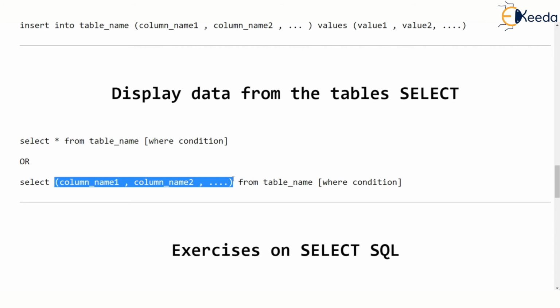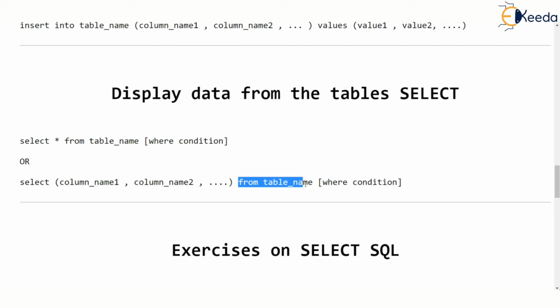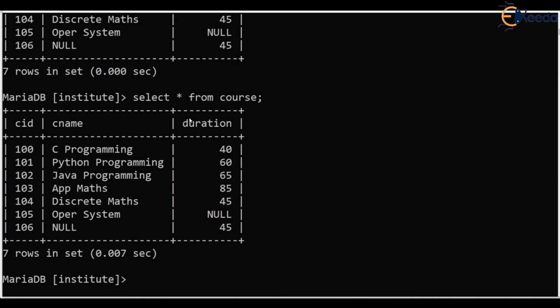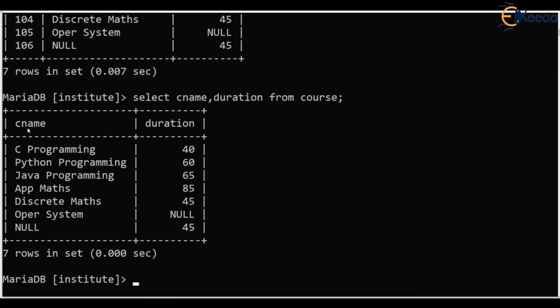But what if we want to select only a few columns? Then we give select and then we give a list of columns. So let's see with some table. Why don't we try with the course table itself? If I say select star from course, I will see all the courses, all the rows and all the columns. But remember that star is for columns. Star means show all the columns. Now just check. If I say select CNAME, comma duration from course, I don't want to see all the columns, but still I want to see all the rows. All the rows, but only two columns will be shown.